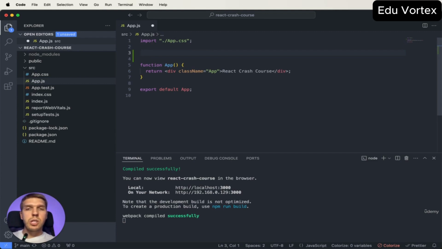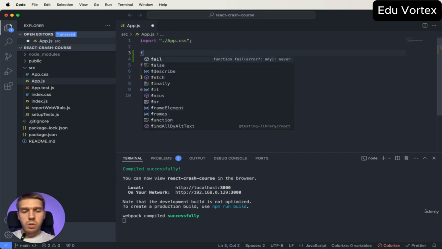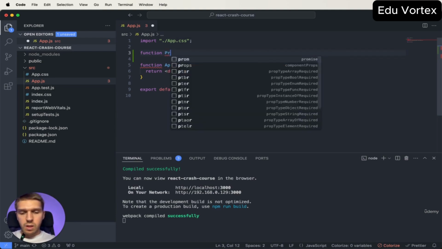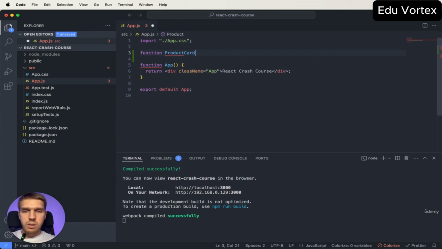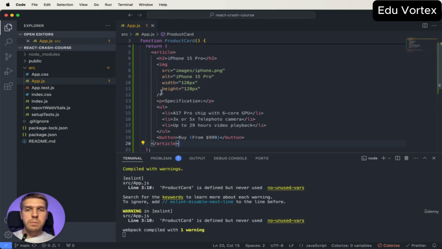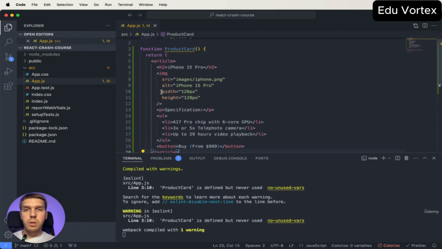Every React component is a JavaScript function which returns a JSX. JSX could be, in our example, the default HTML. Okay, let's specify the function name and we need to provide the name of the component. Remember, React component names start with a capital letter and it's called the Pascal case naming style. So ProductCard. Okay, and we need to return some HTML. I will paste the prepared HTML for this component.